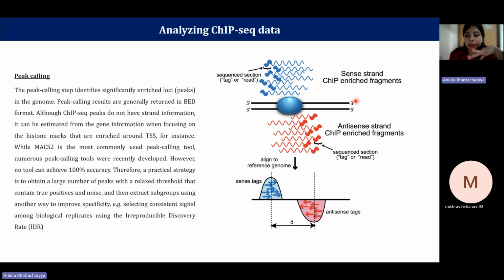So if we look here on the right, you can see your sense strand and antisense strand ChIP-enriched fragments that you can get. Then you align them to the reference genome, and the type of tags that you get corresponding to the sequence region is going to indicate which side there is enrichment, and from there you can detect where the protein enrichment has occurred. Again, don't worry, this is something the tool is able to do. If you want to get into more details about it, you would have to read about it.